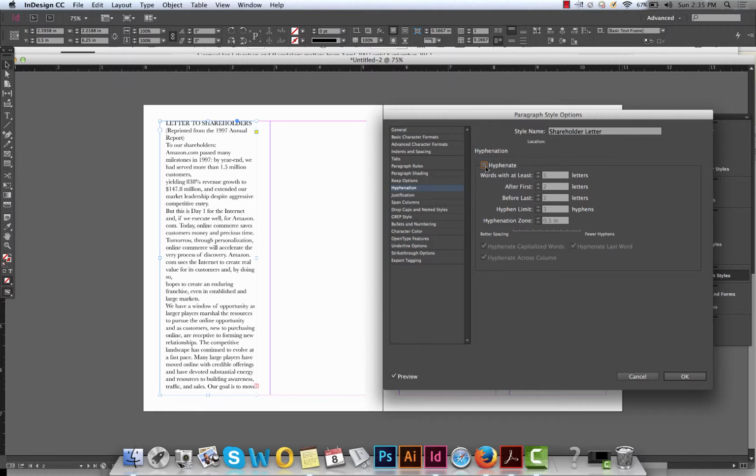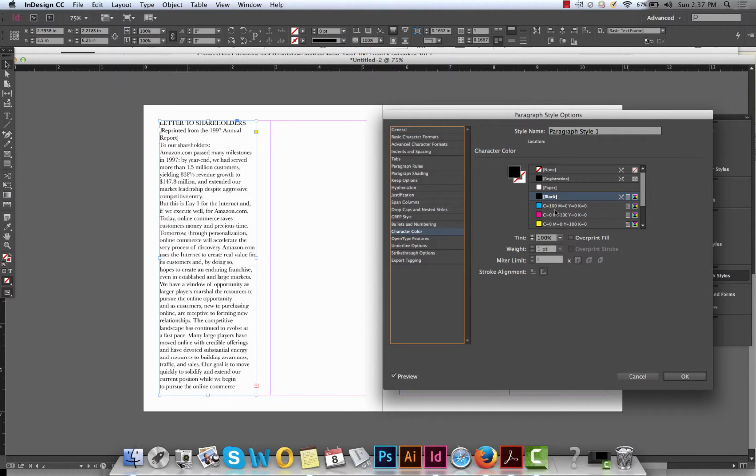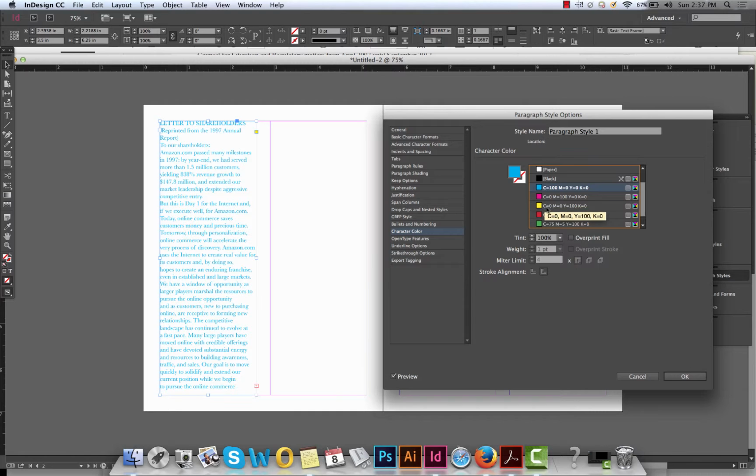So I tend to turn off hyphens for the most part, unless I get some really awkward rag issues of some sort. But it's all about just seeing what works for you and how often they come along, and you might just have to edit those individually. Another thing that you can work with is character coloring. And you can also work with this in character styles as well. So if I wanted everything in red, or maybe one single paragraph in red, I can quickly whip this up and I can change colors very easily.